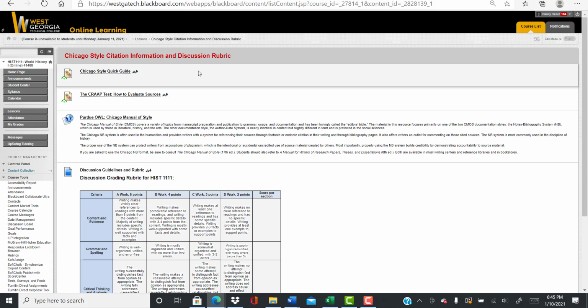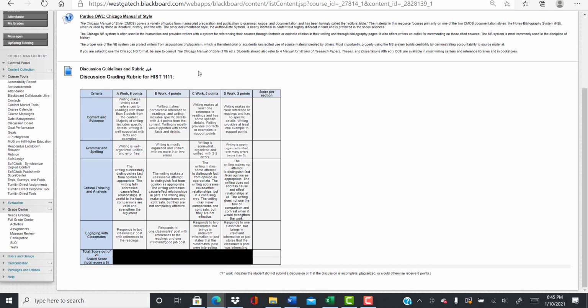Below that, you have the discussion guideline and rubric. It tells you how I grade your discussion board post. I will be looking at the context and evidence, grammar and spelling, critical thinking and analysis, and engaging with classmates. So this means you have to reply to two of your classmates. You can't just say, "Good job, buddy." You really have to relate it back to the actual material. So if you're talking about prehistory, you need to be relating that reply back to your classmate to prehistory.